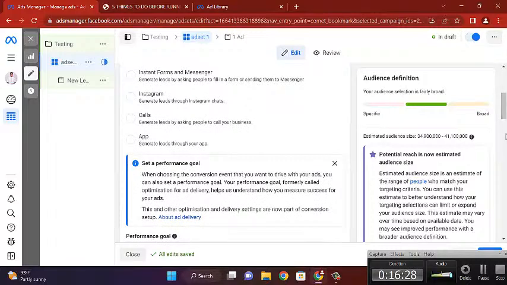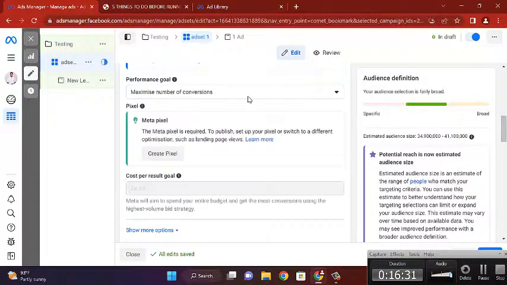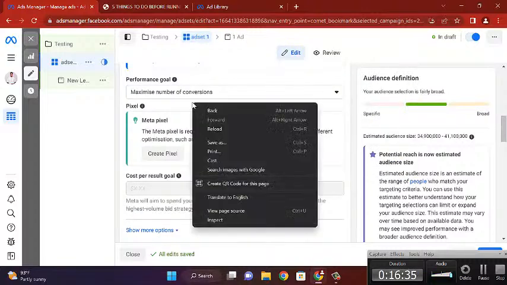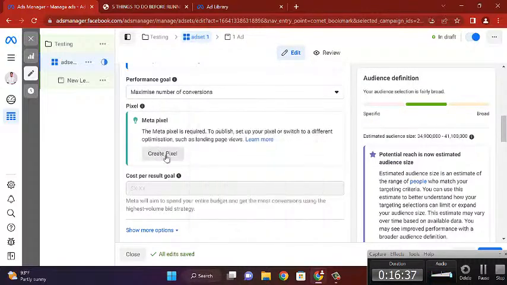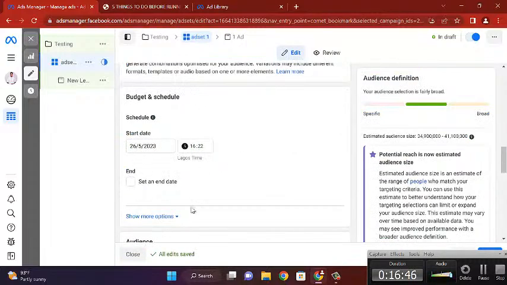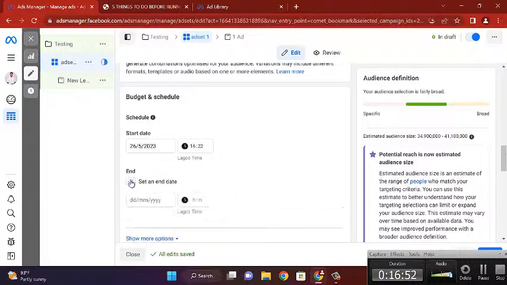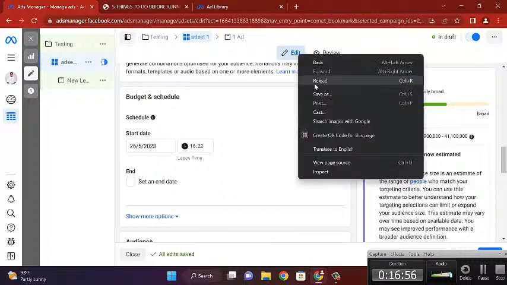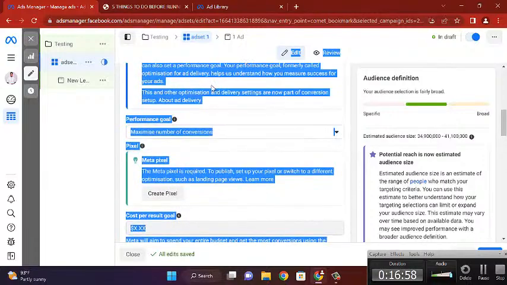Okay, so you come down here. These are things you need to set. Now remember, if you're choosing website, you need to create your pixel. For the start date, just leave it. You don't need to set a start, and you don't need to choose an end date for your ad. It's not a good thing to do.